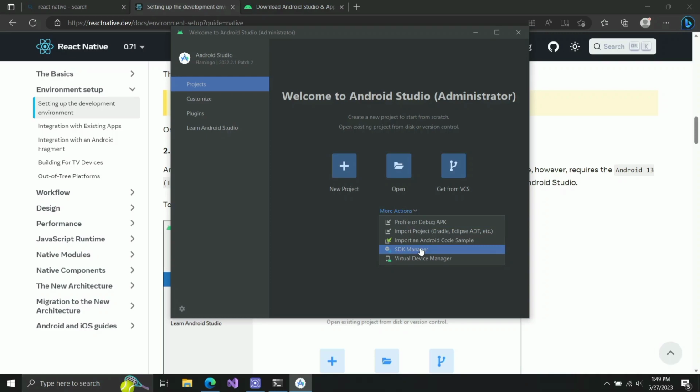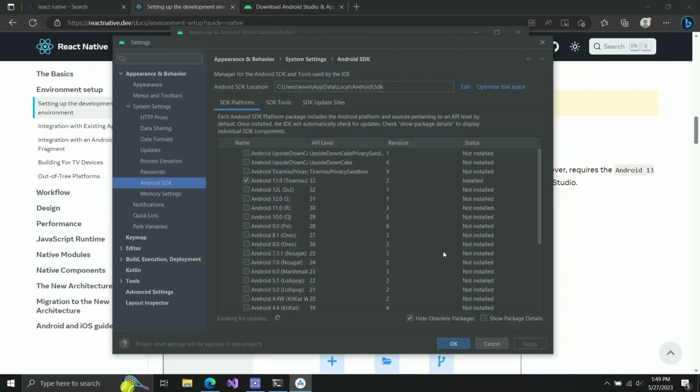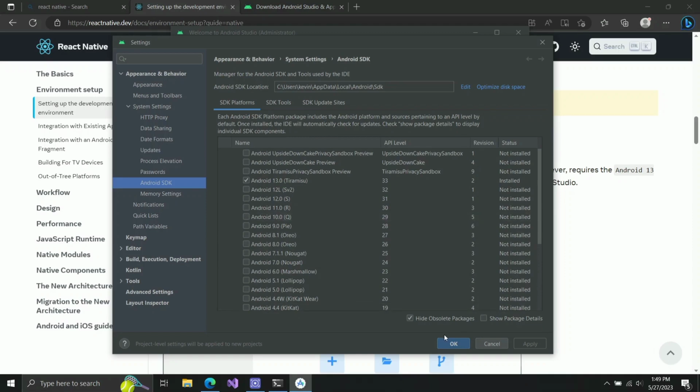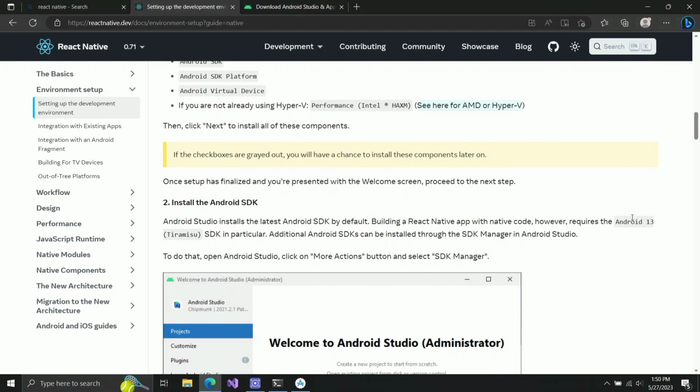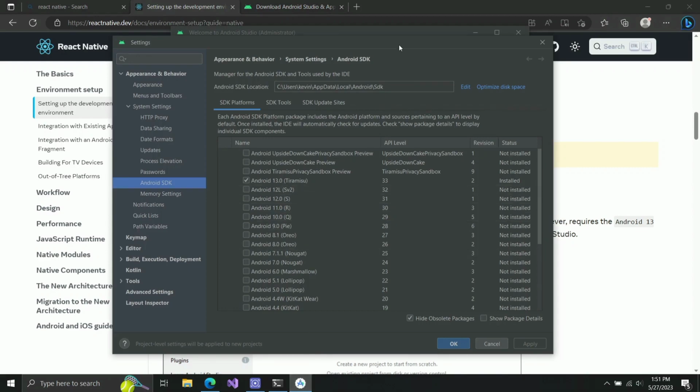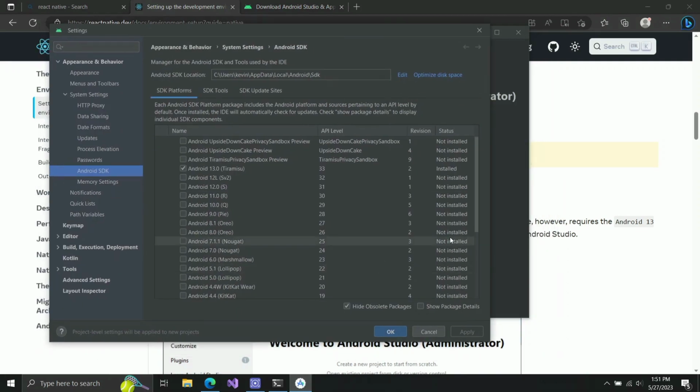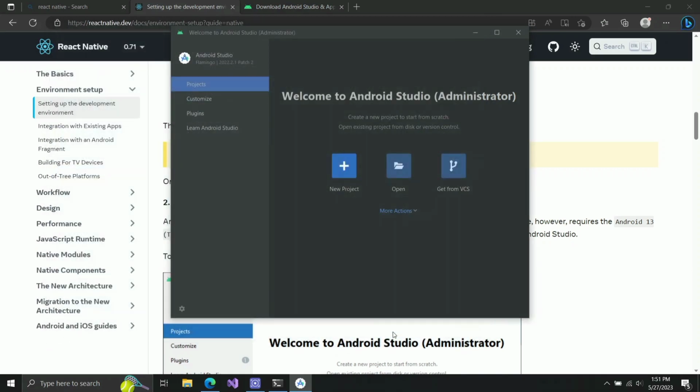So I'm going to go to SDK manager. So click on more action, SDK manager. All right, so here we have this installed already, Android 33. So if we have it here, it requires Android 33, and then this Japanese name, I'm really struggling to pronounce this. So make sure this is installed, which is installed by default. Right, so I think pretty much everything is installed that we needed here. Okay, so click on OK.